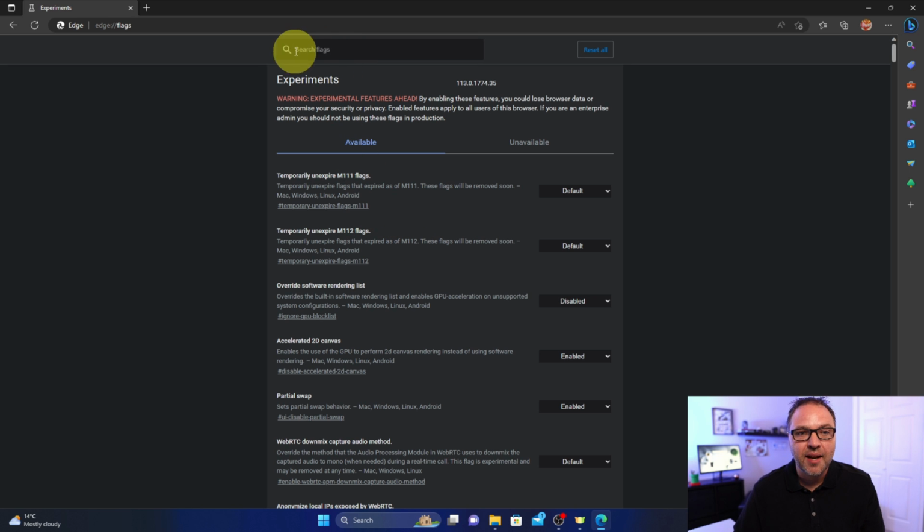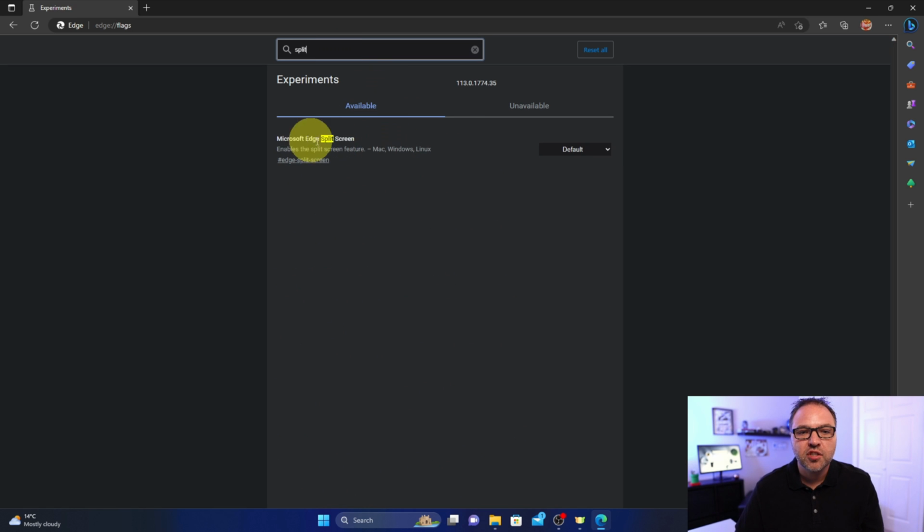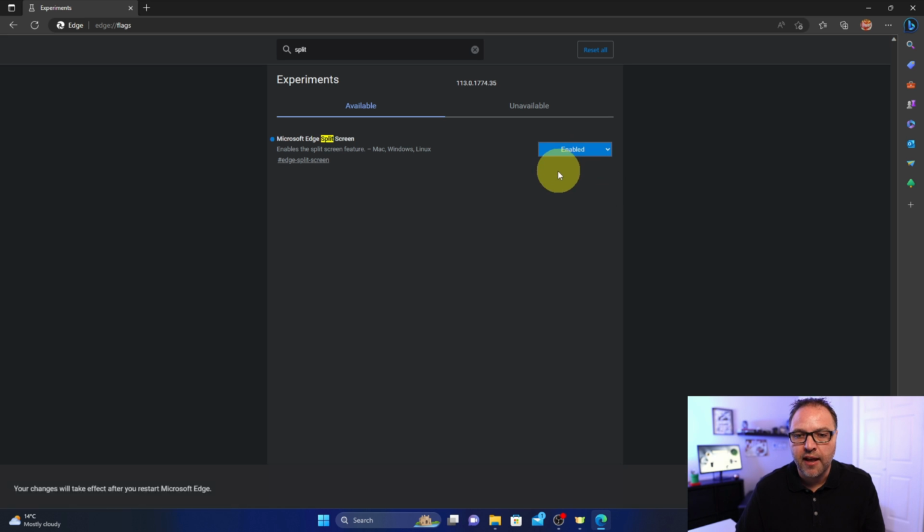Now from there, we're going to just head up to the top here where it says search flags, and I'm going to do a quick search for split screen, or I could just type in split, and it should show up here for you. Microsoft Edge split screen enables the split screen feature on Mac, Windows, and Linux, and right here it says default. So it's currently set to default. We want to change this drop down here to enabled, so we can go ahead and left click on that.